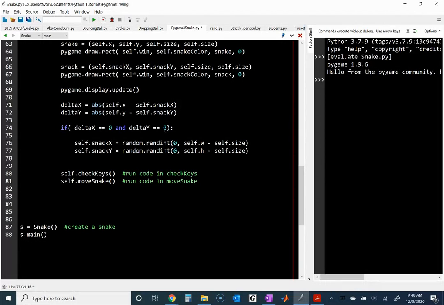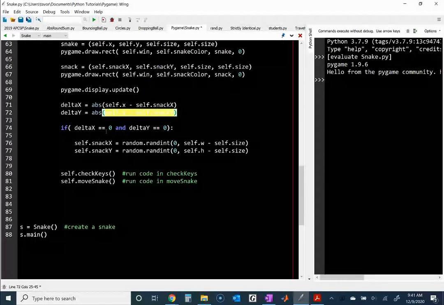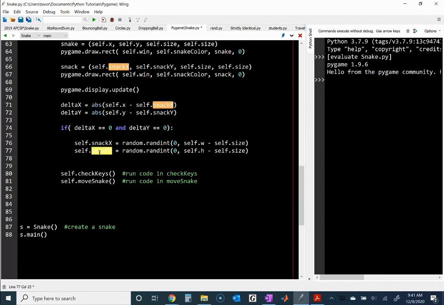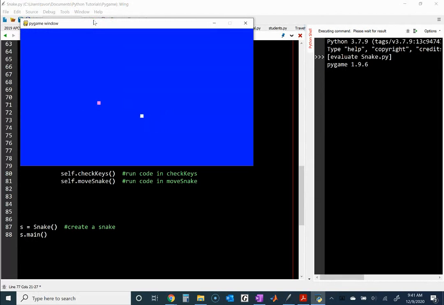So if delta x and delta y equals 0, which means the x coordinates are the same, that's the only way this will equal 0, which means that they're at the same location. I want to create a new x and y coordinate for the snack so that it shows up at a different location now. Let me try this. I actually foresee a problem here, but again, I've coded this in the past. And the problem is that you're going to have to get it to be right on top of the snack.